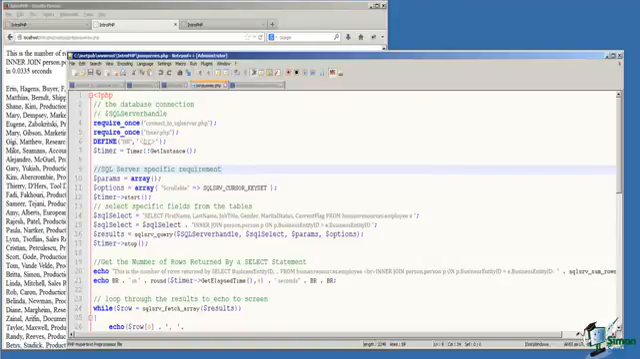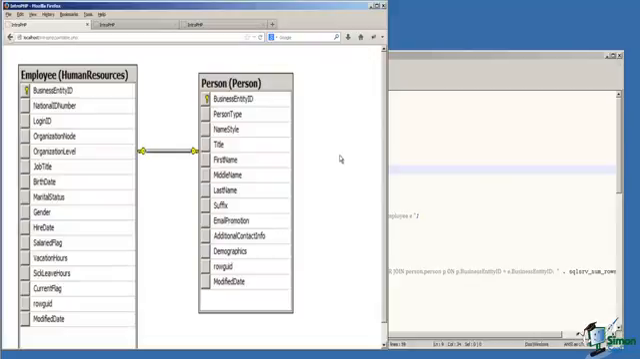In this demonstration, we're going to expand on the examples using the select statement. For this example, we're going to be using these two tables. The employee table, which is the same table that we used in the previous demonstration, contains information about the employees for some fictitious company, and the person table, which contains the detailed information about each employee. These tables are linked by the Business Entity ID column.